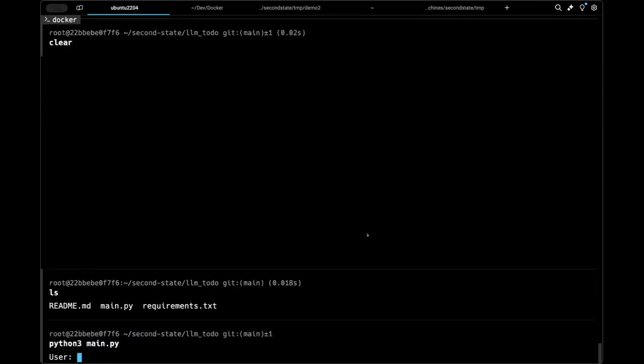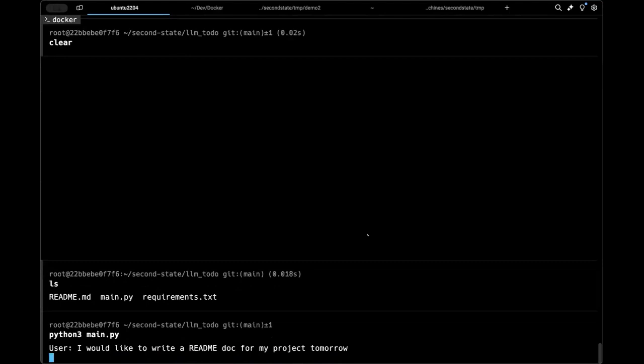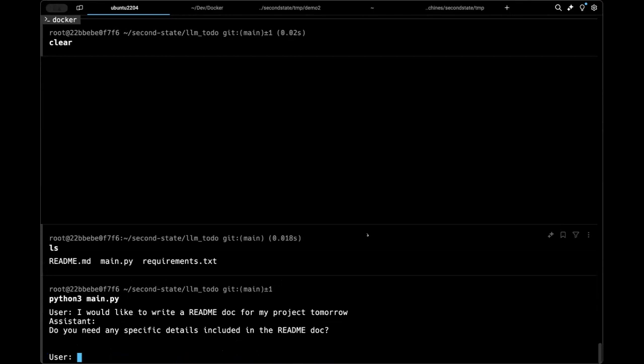So python3 main.py. It's a chat interface. The user asks me to say something, right? Say, I would like to write a README doc for my project tomorrow. Okay, so I send it. The chat model, because it knows its job is to create a to-do list, asks me, is there any details I want to include with the README doc? Yes, I would like to include software installation instructions in the README doc.